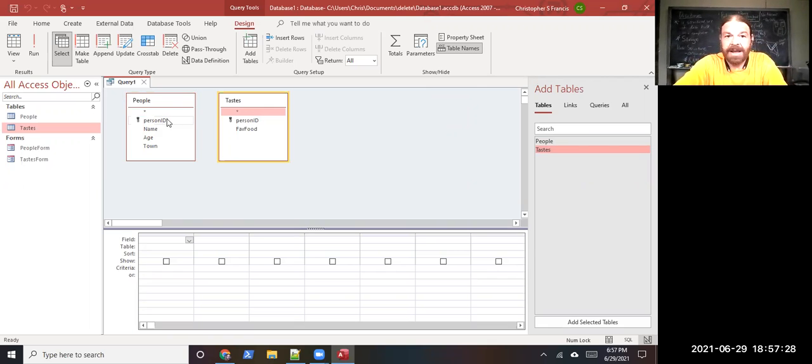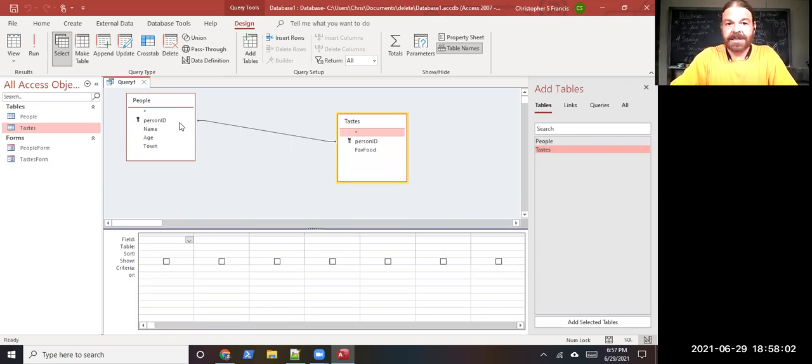And for each record, we have an ID, a name, age, and town over in our people table. And then in our records over in the taste table, we have a person, the ID, and then their favorite food. And I was careful when I set that up to make sure the person ID is the same in both of them. So we can actually form a connection there. So if I just click on this and drag it over, notice the symbol looks like it recognizes something. It's not the circle with the line. When I do that, it forms a connection between those two things. So those tables are connected so we can do things with them.